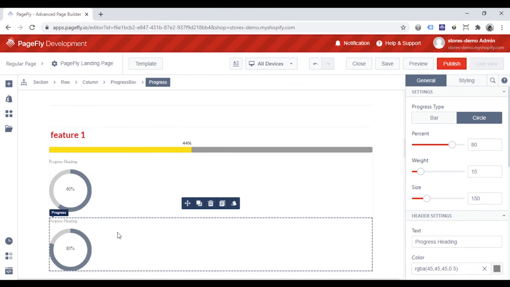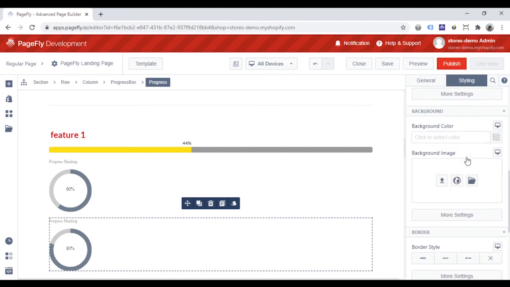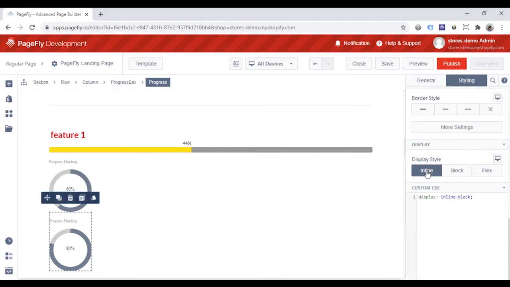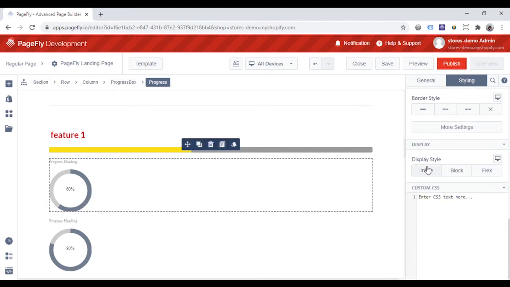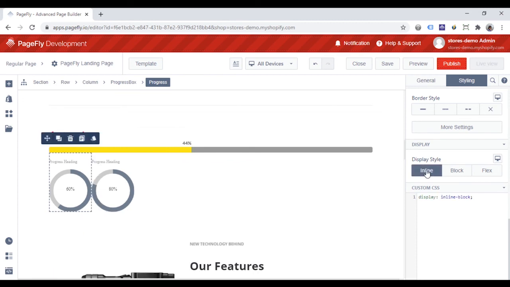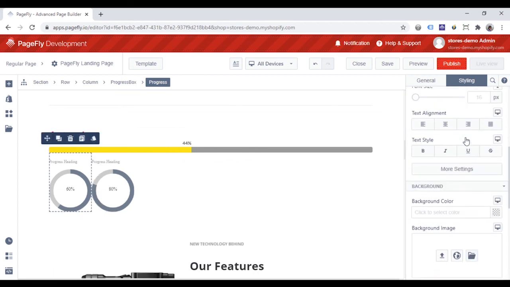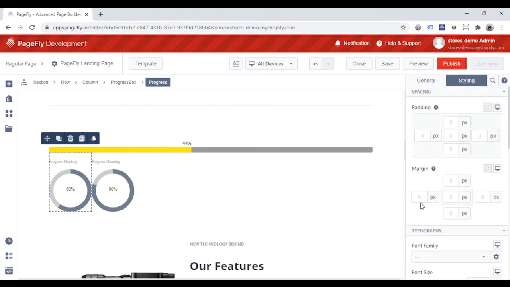And to put progress bars in the same line, you need to click on each bar. Go to the Styling tabs, scroll down, and click Inline here. Adjust the margin to create space between two bars.